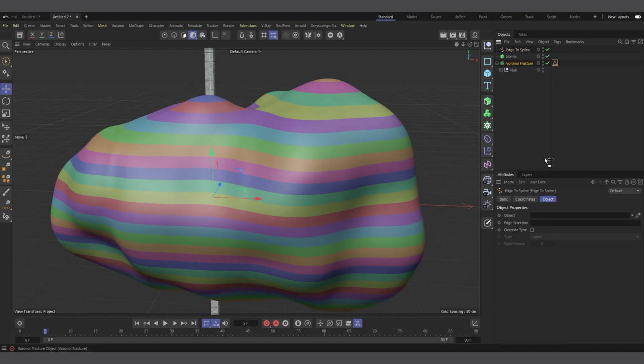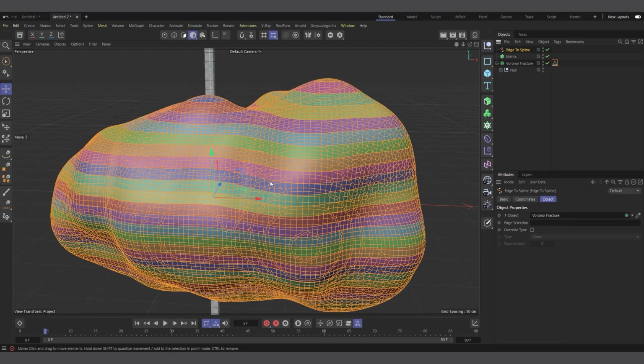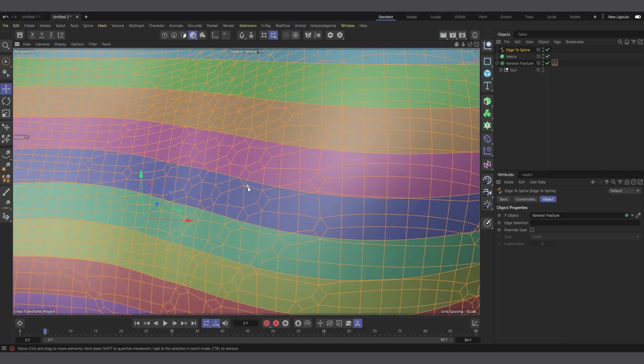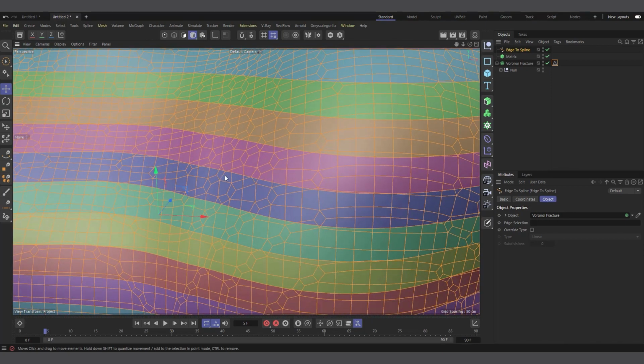And you can drag and drop in the Voronoi fracture as the object you want to create the edge to spline with. You can see it's creating splines all around the Voronoi fracture, but we don't want the whole thing. We just want the edges. You can see there's some lines at the edges. You want just the edges.